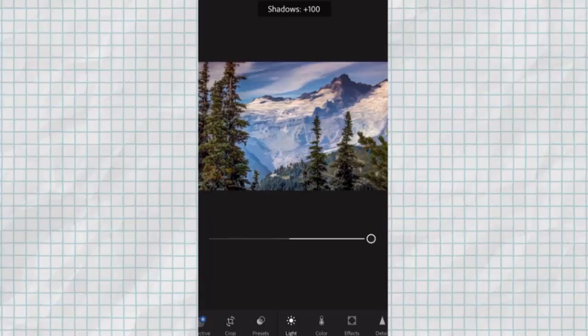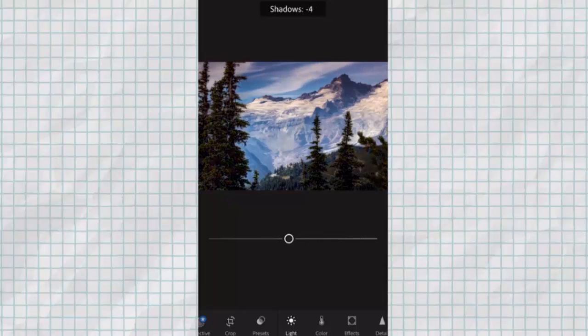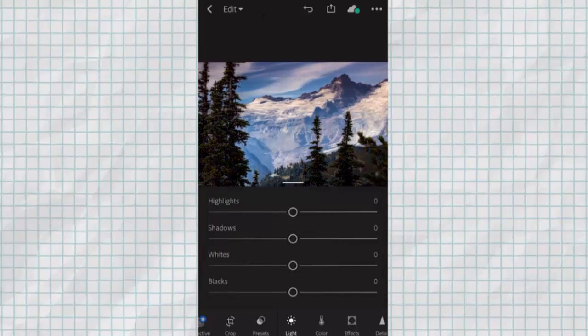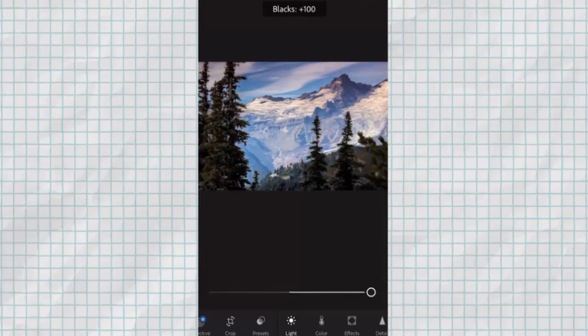And you also have blacks and whites. This is the total black limit and total white limit in your image. When you set the blacks all the way to the right, you're changing how much black value is allowed to exist in your image. And when you drag to the left, you increase that black value.